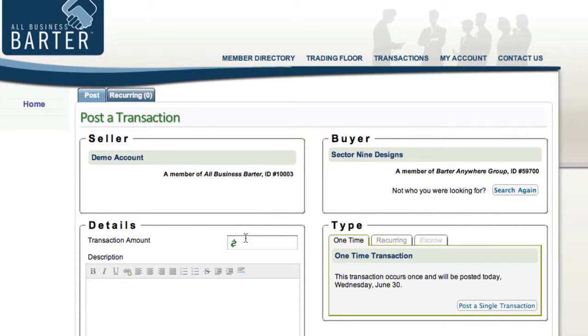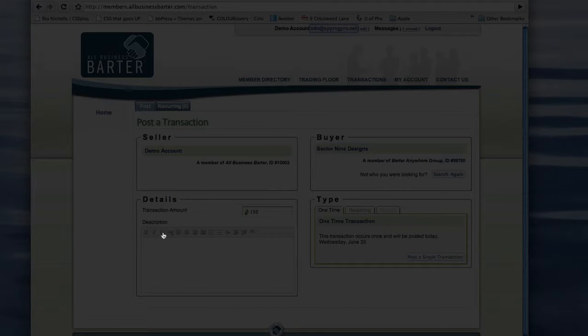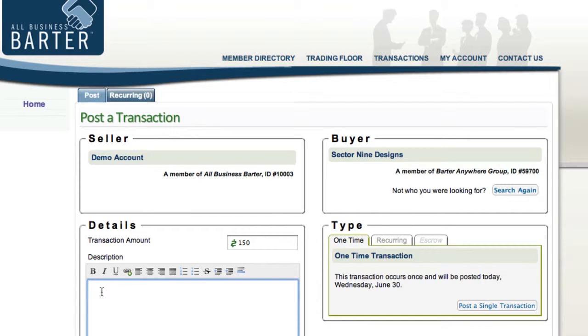Once you've found the person that you're going to charge for the transaction, you go ahead and click over here under details and put in the transaction amount. We'll say that's $150. And then you go ahead and fill in a description. The description can be anything that you need to tell them about the transaction. Let's say it's for purposes of demonstration. You would think I would know how to spell purposes of demonstration.